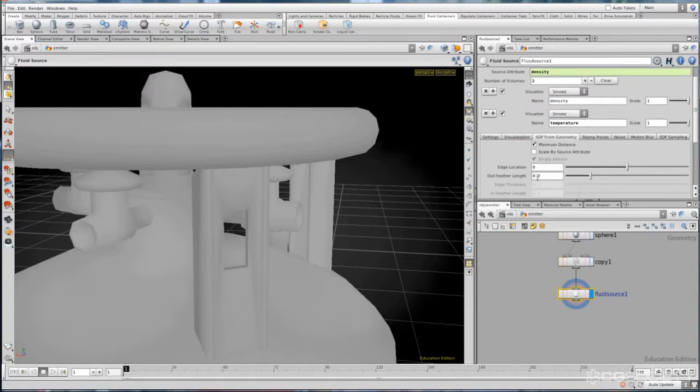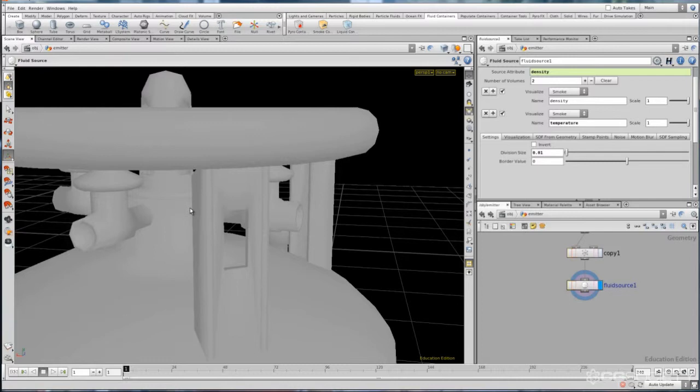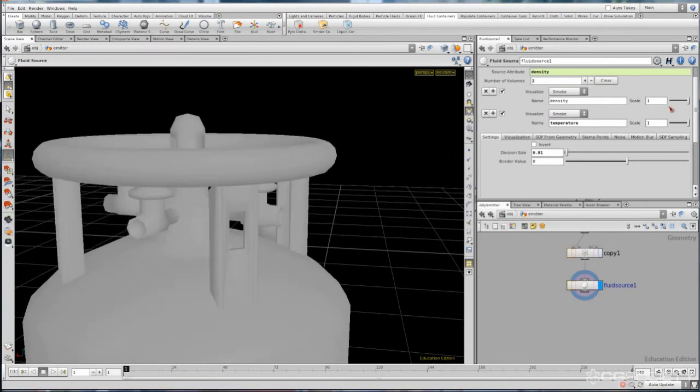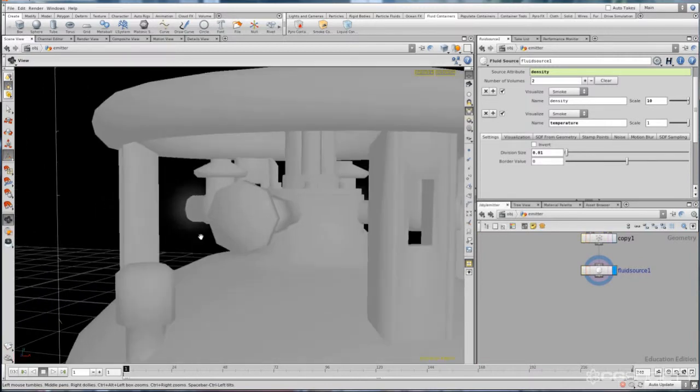Oh, but it destroyed our... Oh, it kept this division size. That's interesting. But it didn't keep that, so we have to put that back. Okay. So you can see we have little clouds here. That's where our emission will take place.